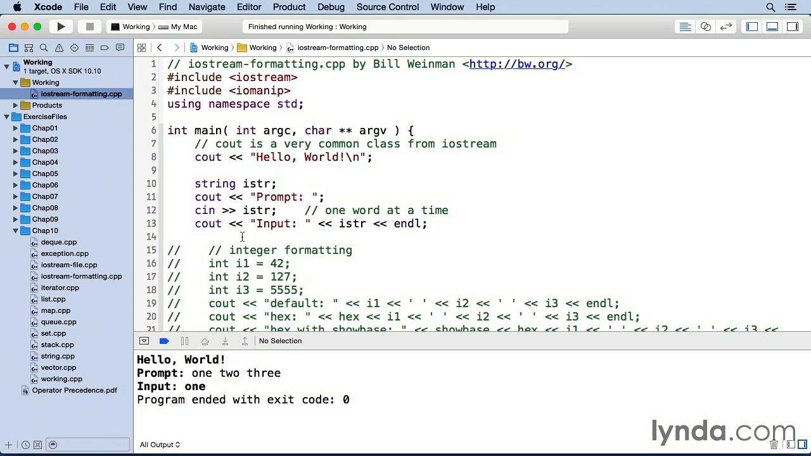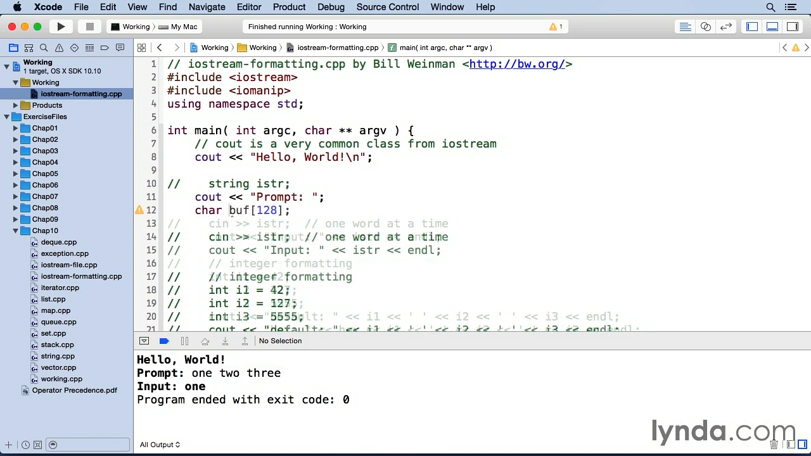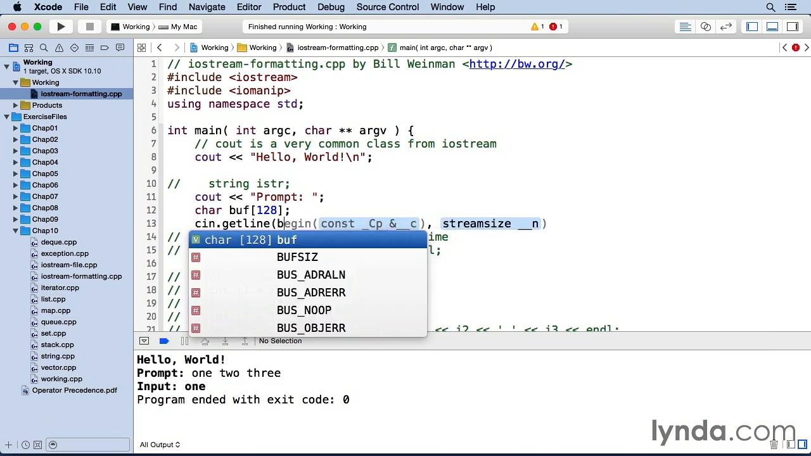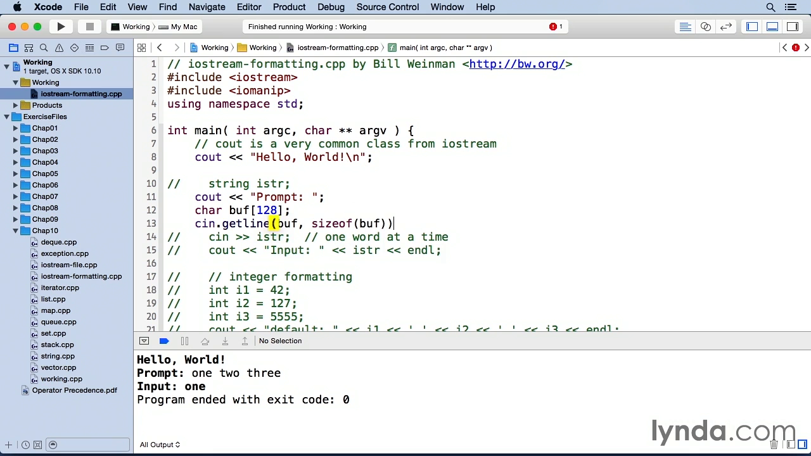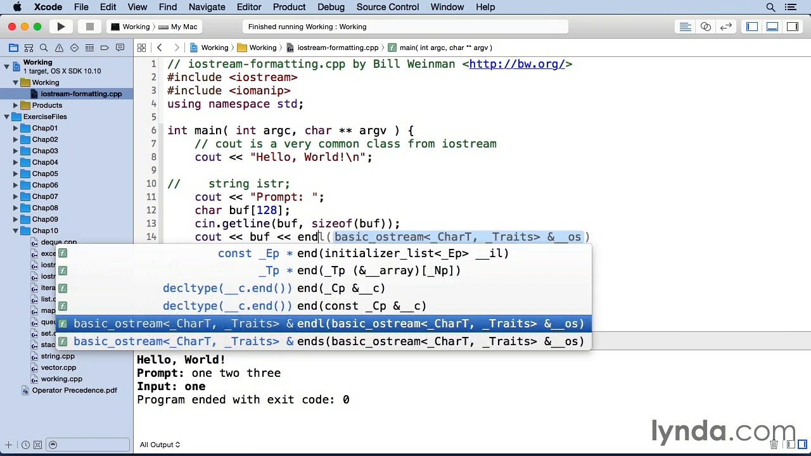Instead, what I'm going to do is use getLine, which actually is more line-oriented, but it doesn't use a string. So I'm going to comment out this string here, and I'm going to comment out this stuff, and instead, I'm going to declare a C-string buffer, which looks like this. And then we're going to use cin.getLine and give it the address of the buffer and the size of the buffer. And then we'll just cout the buffer and an end line.